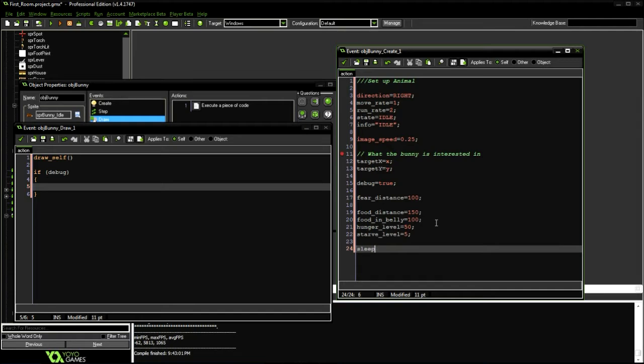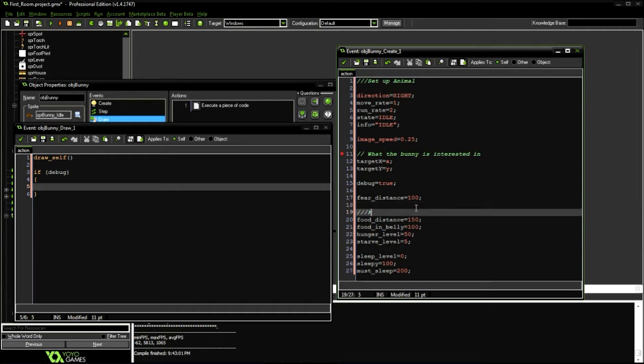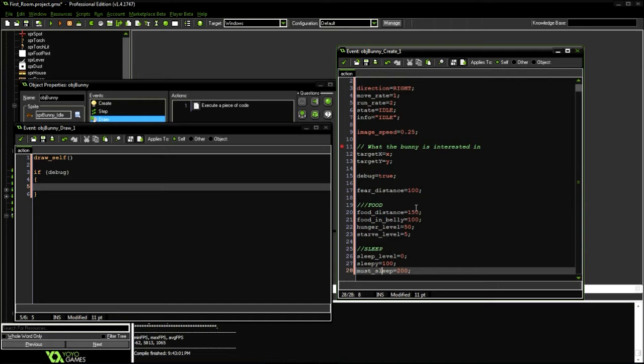Then, sleep level. All right, we'll call this sleepy, and a must sleep level, like 200. So once it gets sleepy, he's going to try to think about taking a nap or taking it easier. So I think those are the things we're going to talk about. Food and sleep. We'll eventually deal with the love of the bunny later, but right now that's what we're going to do.